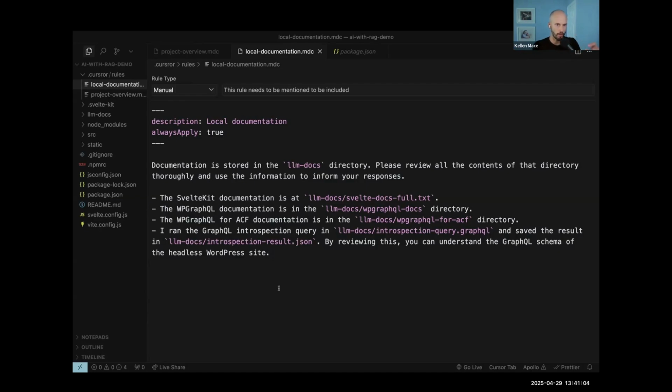And the last one, we'll spend a little more time on this. This says, I ran the GraphQL introspection query in, and provides the path, and saved the result in, and provides the path to the JSON response. By reviewing this, you can understand the GraphQL schema of the headless WordPress site, right? And because GraphQL is a standard that's been around for many, many years and is well established in its training data, the LLM should do very well knowing, oh, okay, if this is the introspection query that was run and these are the results that came back, pairing that info with everything else I know about GraphQL, here's how I'm going to construct the queries. It should do a very good job now that it has all this context.